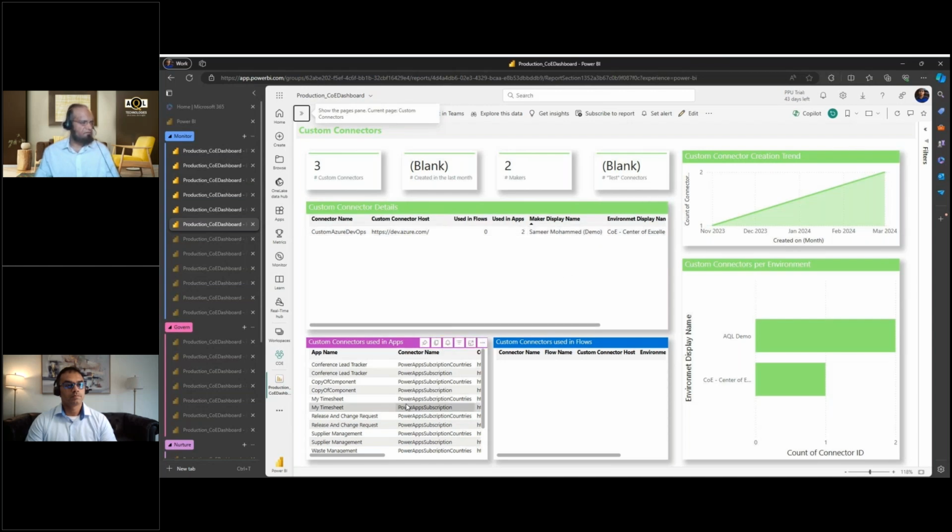On the bottom left hand side, you have custom connectors used in apps. So you have a list of all of these apps and all of the custom connector names that are being used in each app. Another very important information to know. In the middle card, you would have the custom connectors used in flows, the same as what you have in apps. Those custom connectors can be used in flows as well, and they are going to be listed right here.